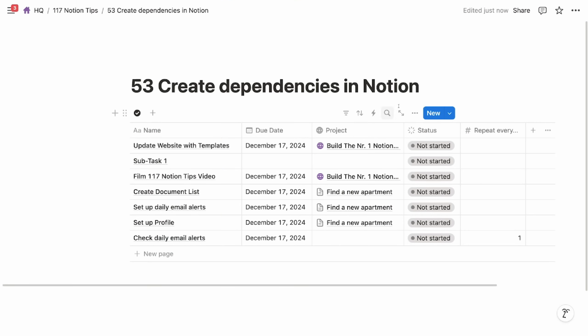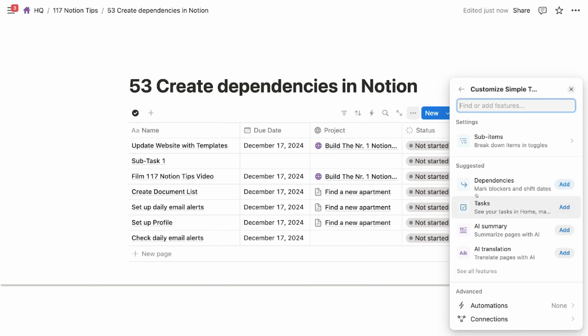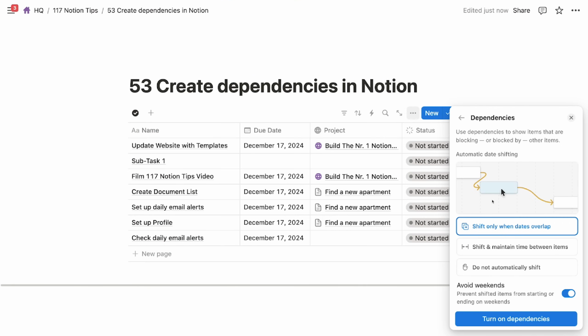Number 53, create dependencies in Notion. Similar process, we click on the three dots, customize, and then on dependencies. Now, we have a few options here. We can change how the shifting works. Basically, if you have dependencies between tasks or projects, you may want to automatically adjust the due dates of them whenever they overlap.